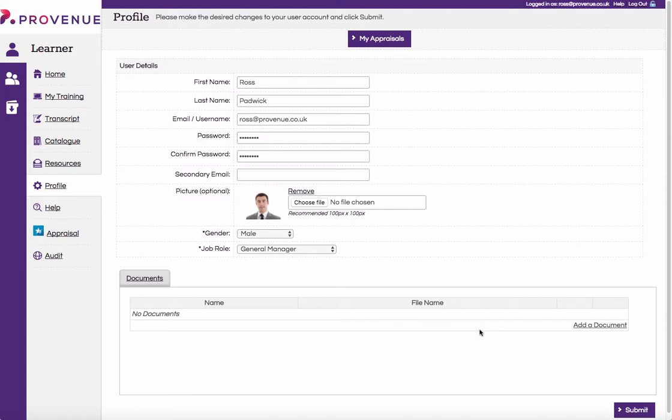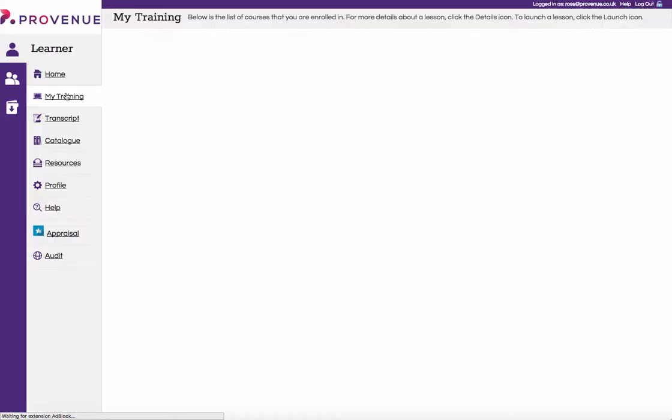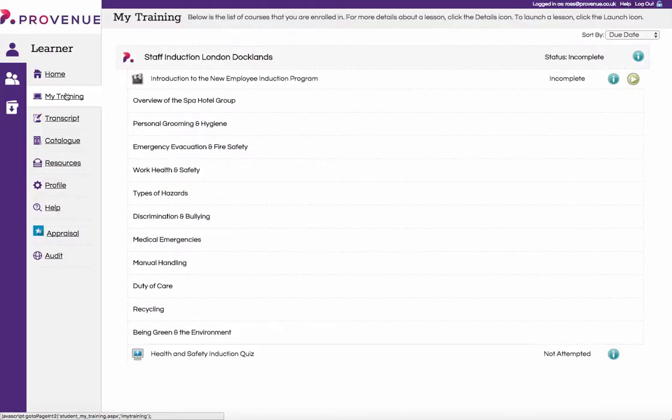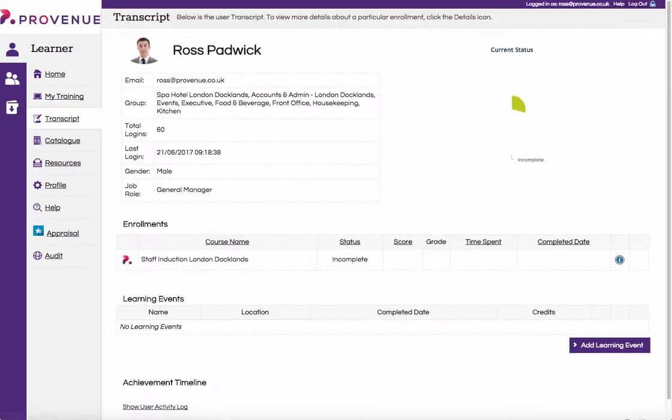Next up on the list, we're going to visit the Training tab, which is where you will find the courses that you're enrolled on. Now, as you can see on your screen, the only course Ross is enrolled in is the Staff Induction course. So we'll jump straight to the next tab, which is the Transcript. Now, the Transcript is where you'll see the details of your course enrolments once you've enrolled on some courses.